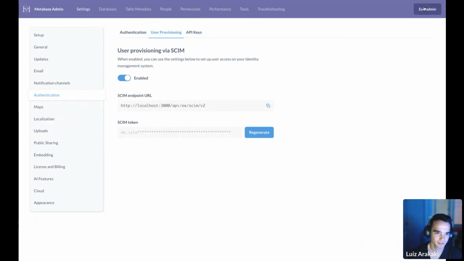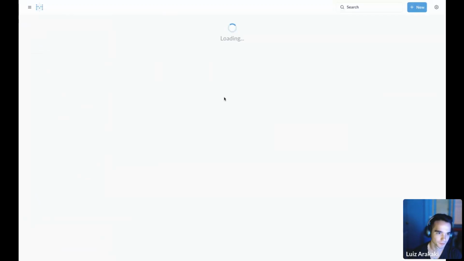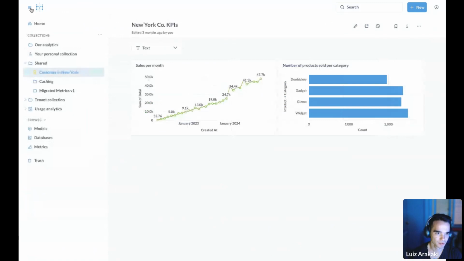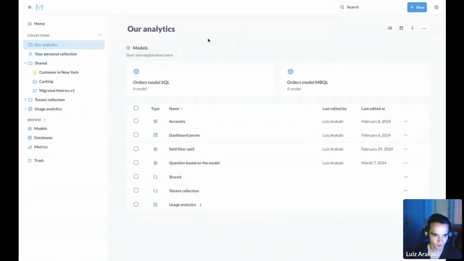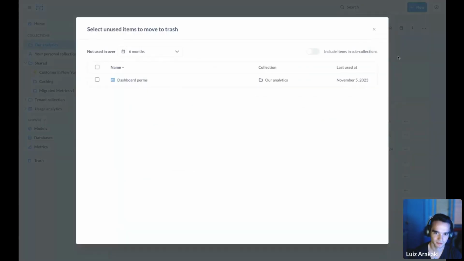And the last feature that I'm going to demo is cleaning up collections. This is also a paid feature in Pro plans. Now collections have this little button here, Clean things up. What this does for now is look for content that's not been used in a certain amount of time, and then you can find these things and send them to trash. So this is how it looks.